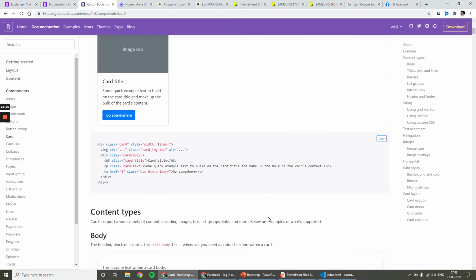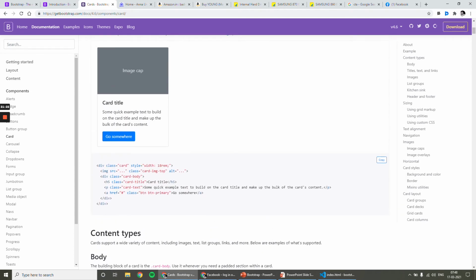and a card will have two things. One is image. For image, you need to have a class name called card-img-top, so that it will occupy full width. If you don't want image, then you can simply remove this tag, and a card will have card body, and a card body will have a card title and card text, then a link. Okay. You just need to copy it and paste it in your page. You will get this output.